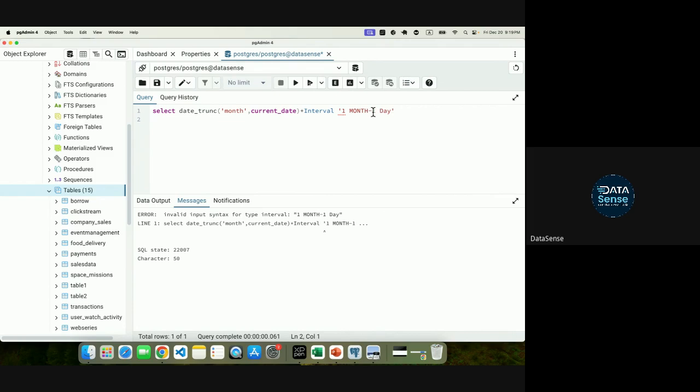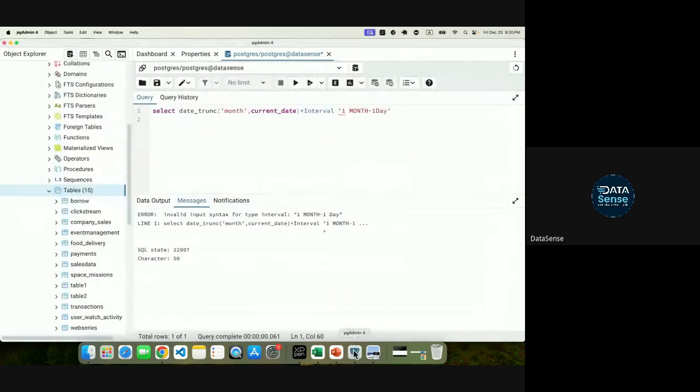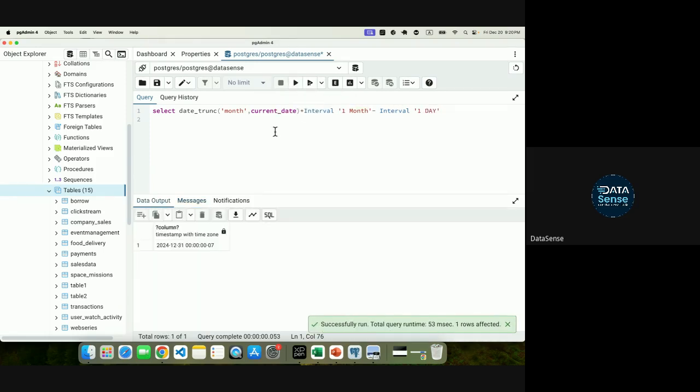1 month, maybe I need to wait a second. 1 month minus 1 day. No. Just a second. If I do simply plus interval 1 month... so see, it gave me the last day of the current month.